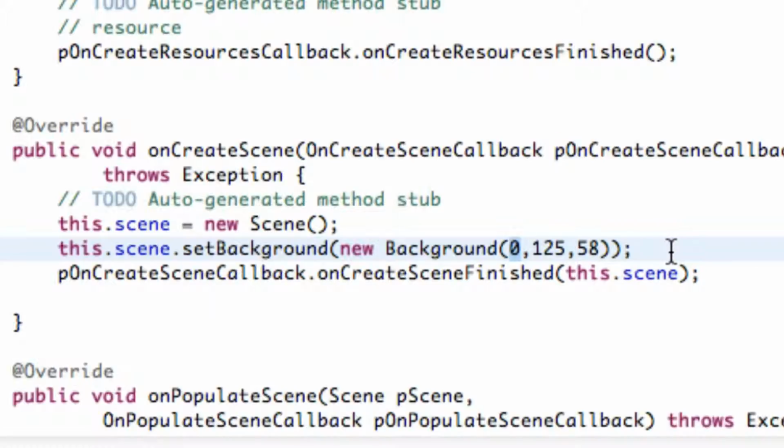So now we've set our background color to that bluish tint that I showed you at the beginning of the video, and it's as simple as that. We've set up the background of our scene.